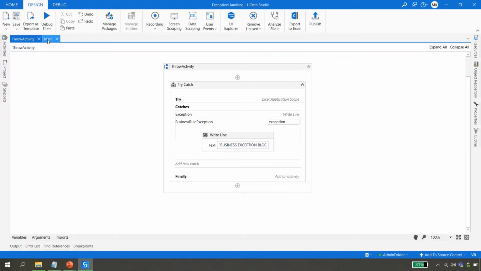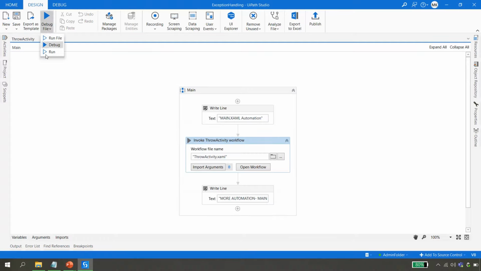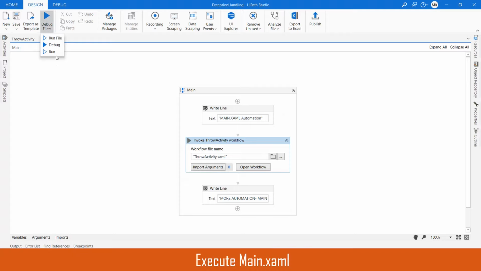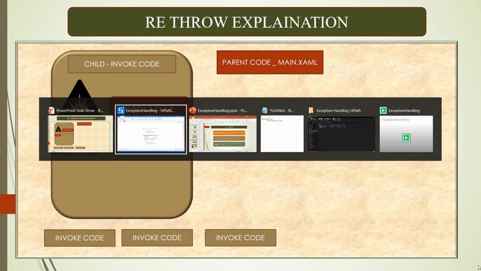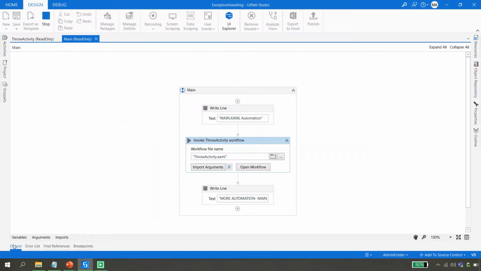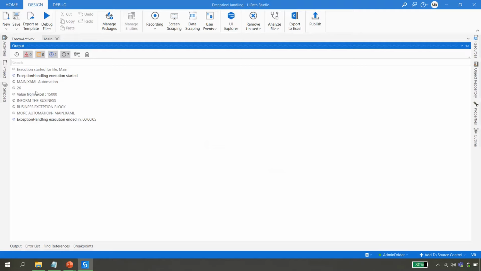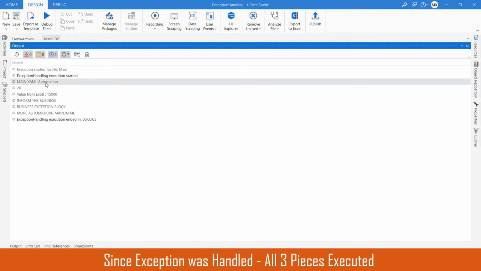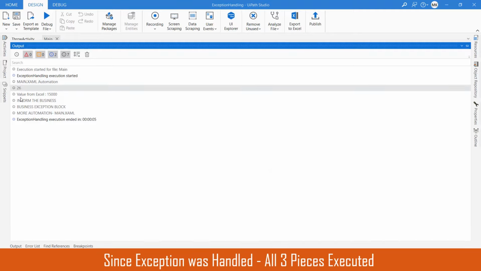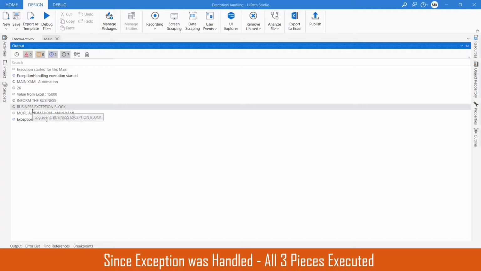Okay, so if I go to the main workflow and try to run this entire file now, let us see what happens. We'll go back to the code, and if you see here, first the main automation was executed, then all the automation from the XAML was executed, we got a business exception, and then it was handled inside the throw one. So this was the child, here we have handled it.